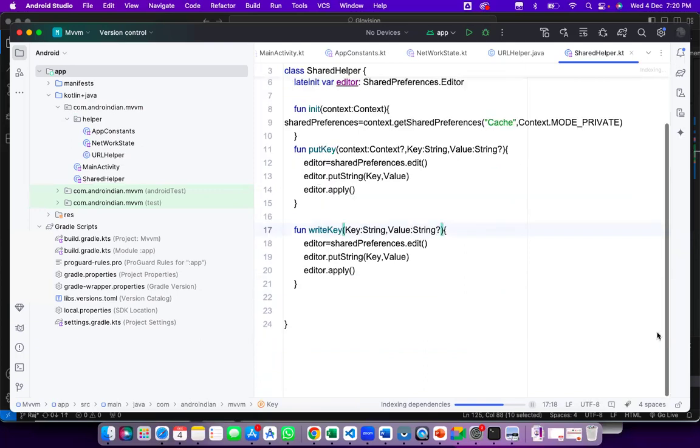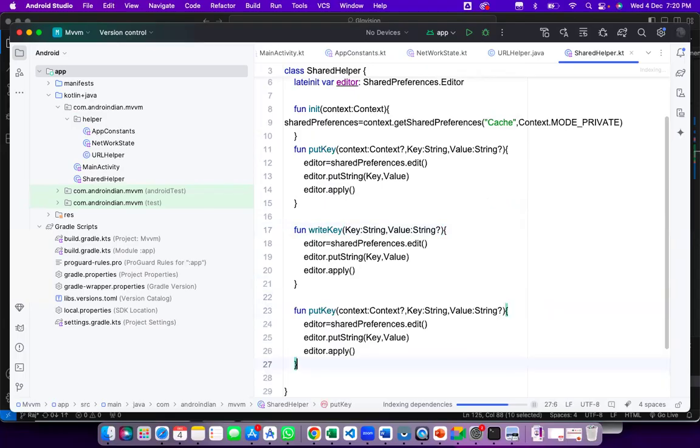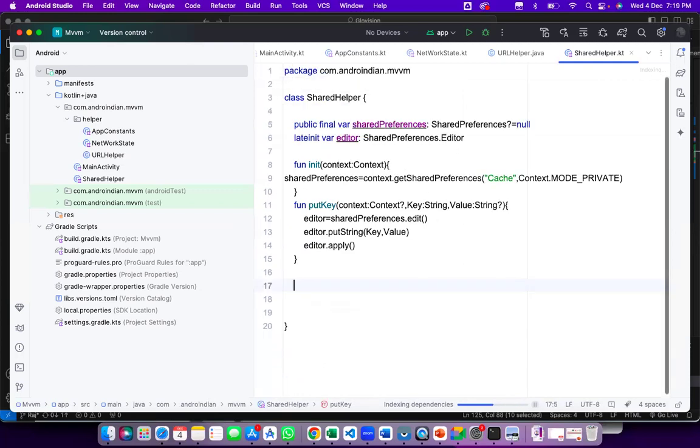Next, I want to write a Boolean value. In case anything is true or false, I want to add that as well, so a Boolean value is required. So here, instead of add key, I'm writing fun Boolean. With this, the value will be a Boolean value. Right, so that one I added.